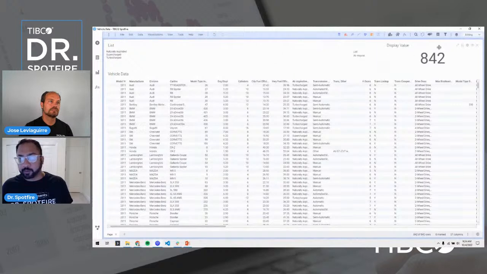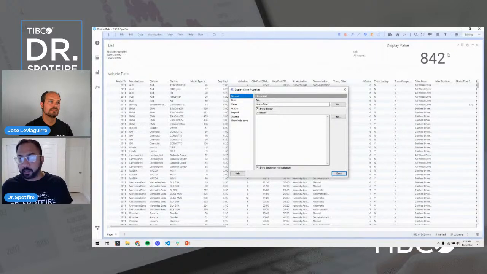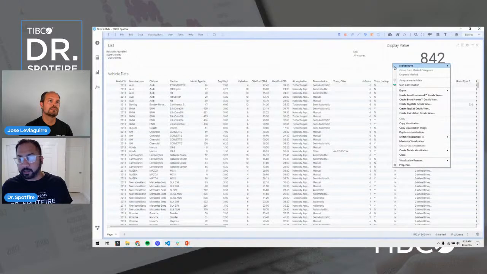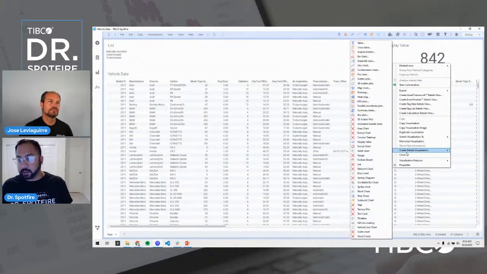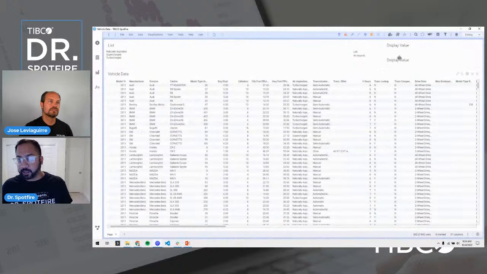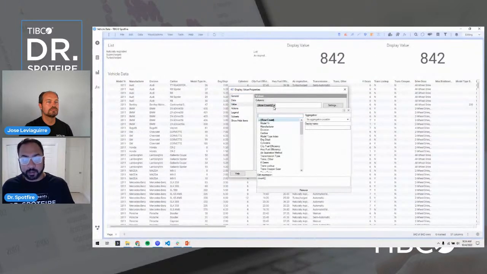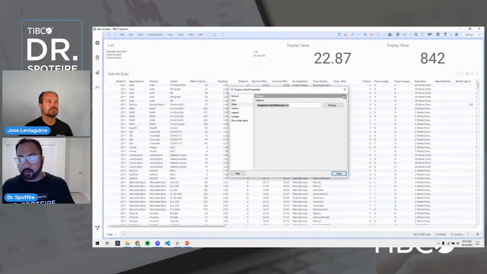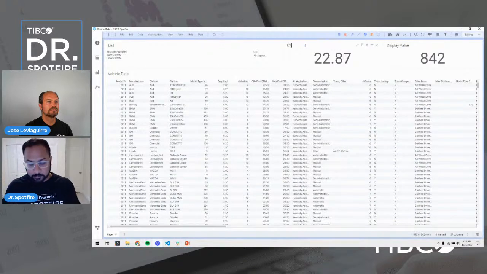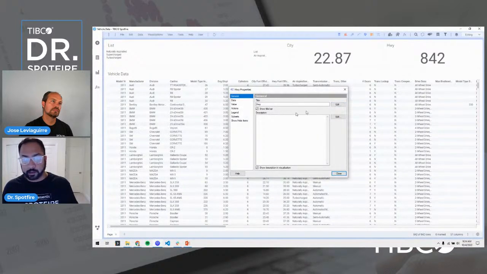You can put multiple display values in. I can go ahead and duplicate this. Duplicate visualization. I got another display value mod I can put right here, and you can create KPIs. So one of these, the value I want to do as city fuel efficiency, and I'll call this one city. The other one I'll do as highway.